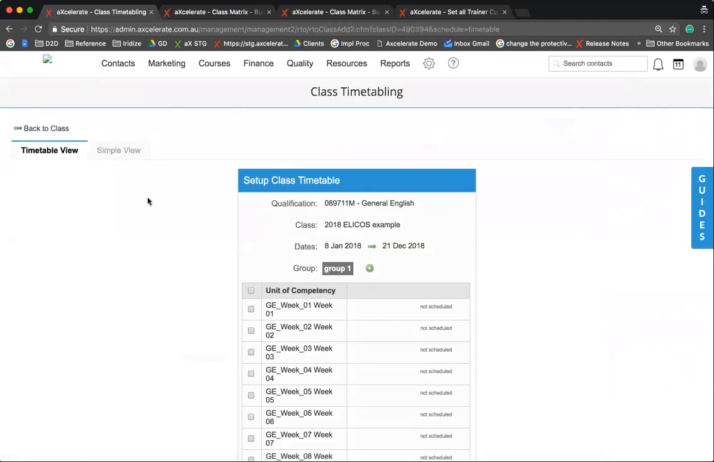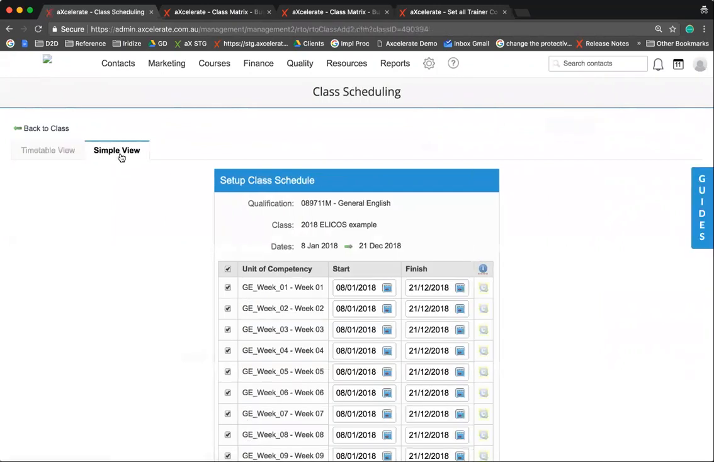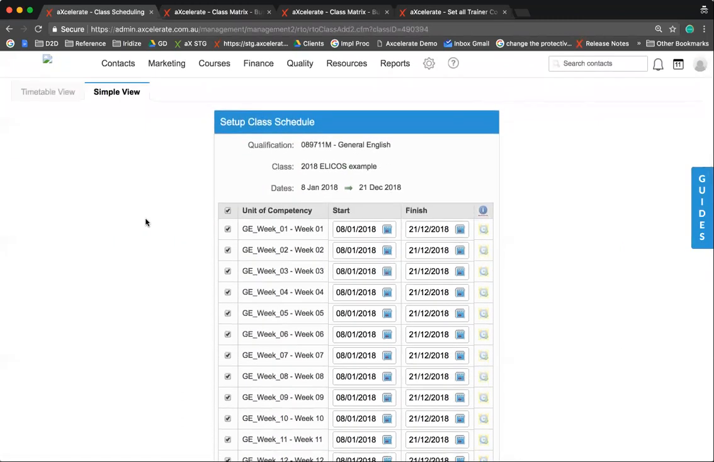First off, it takes you to the timetable view page. We need to go to the simple view page first. And we will now see a new little icon here, which is the clock symbol, in this 5th column. This is a nice little quick friend that is going to make your life so much easier. What we need to do is say, when does week 1 start and when does week 1 finish?